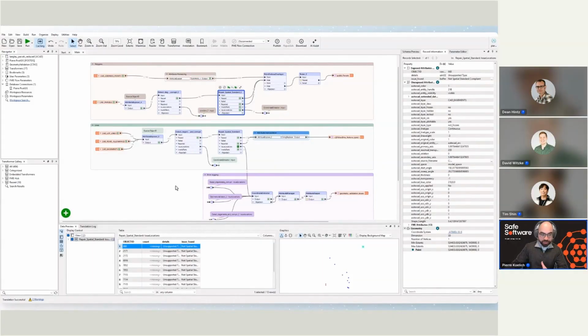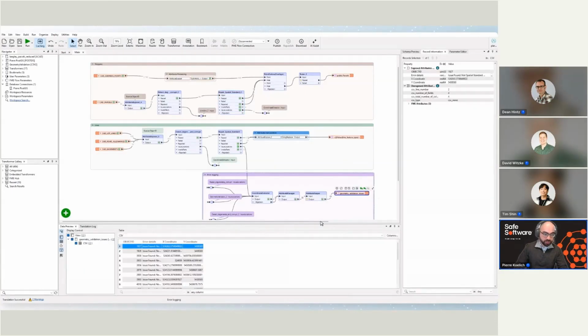So I'm routing the issue locations towards the bottom part of the workspace, which is bookmarked as error logging. It extracts some coordinates, does some attribute manipulation, and essentially writes out a CSV that shows us the coordinates of where the problem features are, the object ID, and what is wrong with them. So in here, that it didn't pass spatial standard compliance.